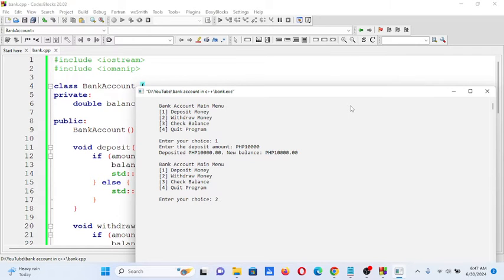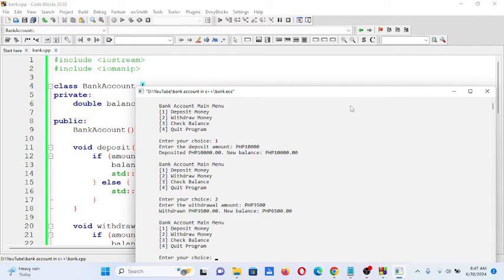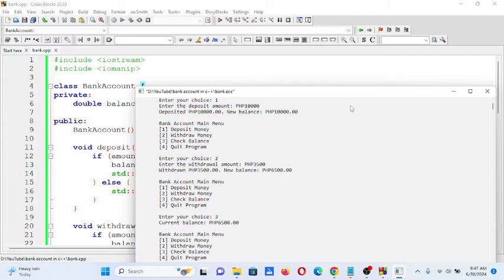Number 2, we need to withdraw money. So let's say we have here 3,500 pesos. So the withdraw amount is 3,500 pesos. The new balance will be 6,500. And then check balance, 3. So the current balance we have is 6,500.